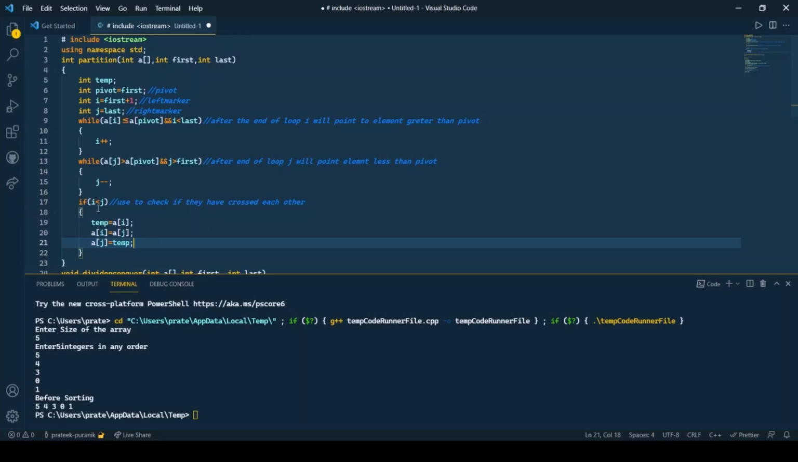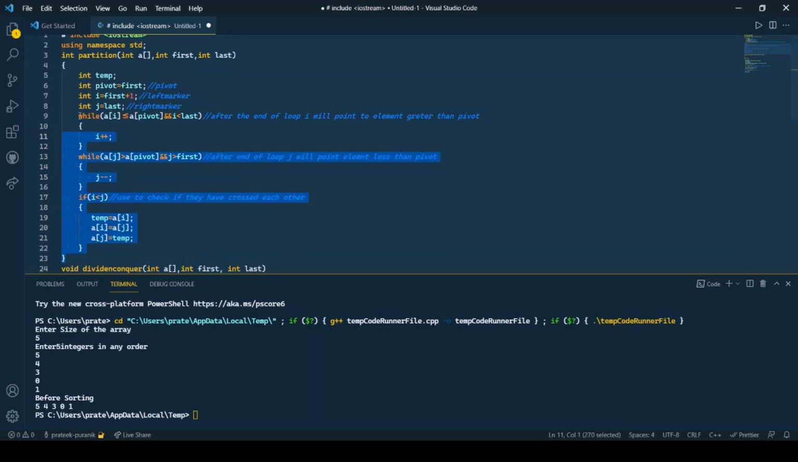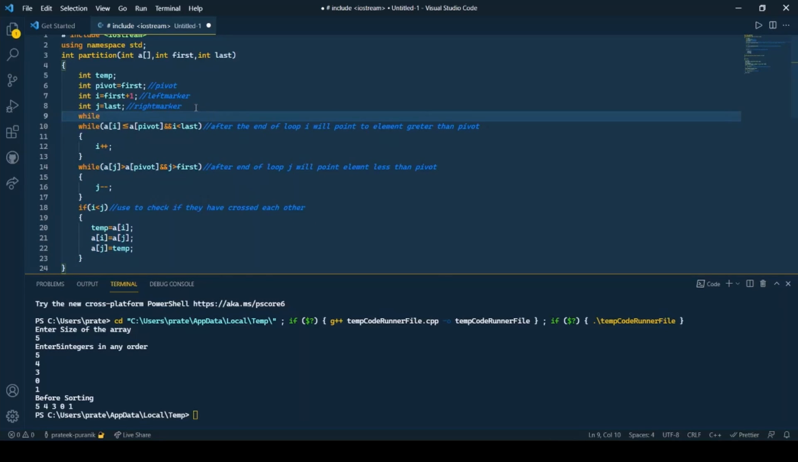Okay, now we have swapped the elements. Now we need to run this process until we cross each other, till the left marker and the right marker cross each other. So we need to basically create a loop to run this process until then. So let's create our outer while loop.